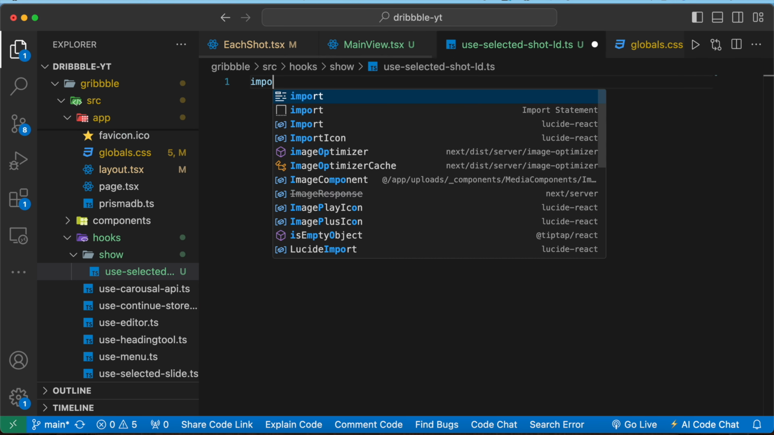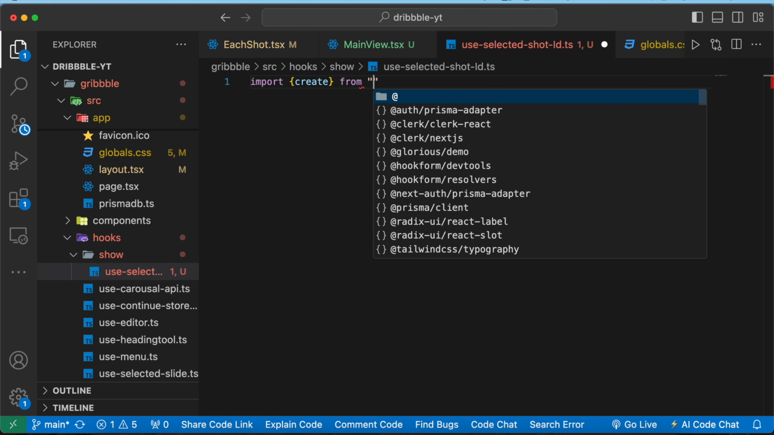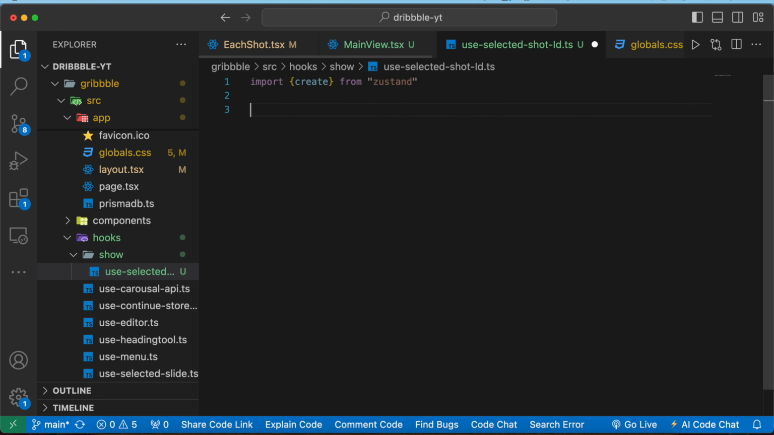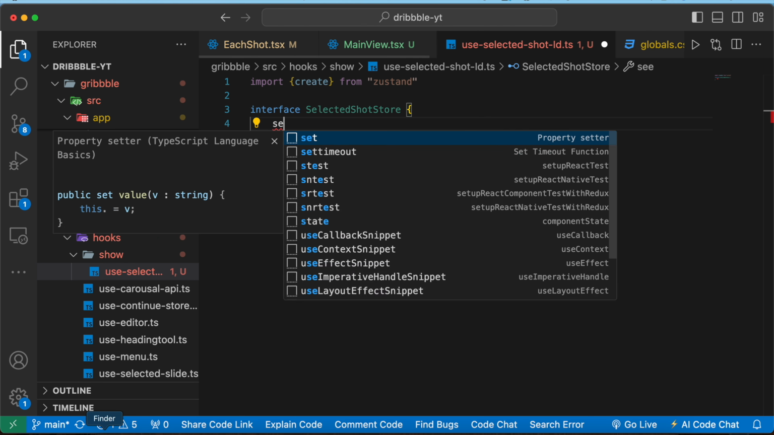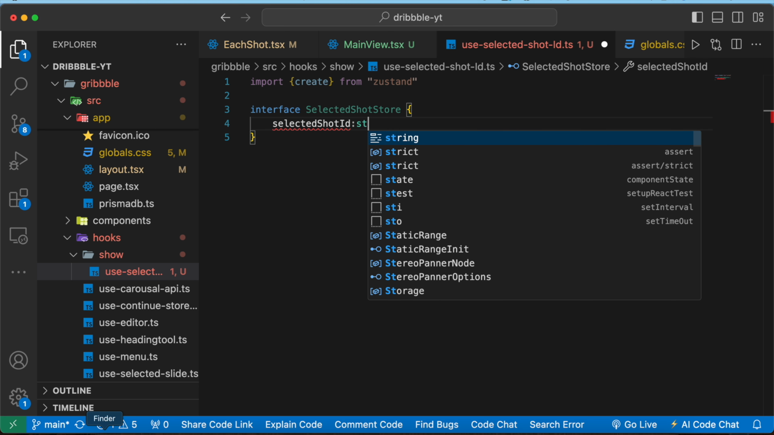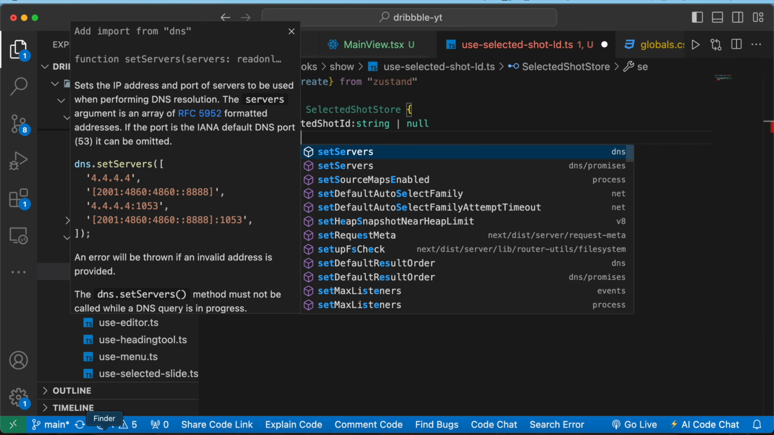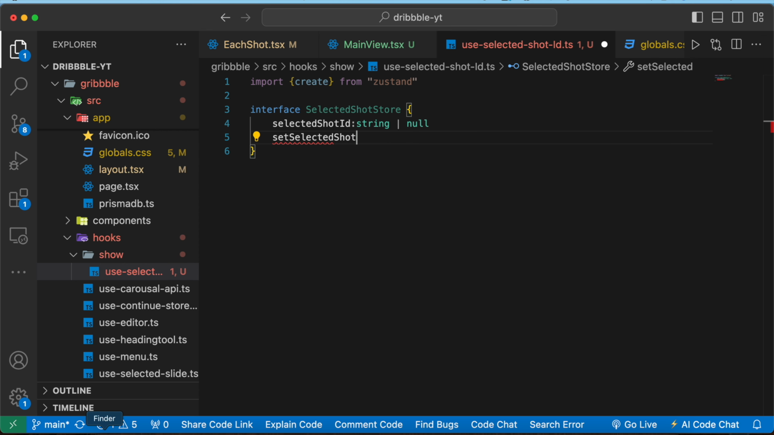Now first we are going to import the create from Zustand, then define the interface. So this will be SelectedShotStore, and here we are going to first have the selectedShotId. Okay, and this will be type of string or null. Then we are going to have setSelectedShotId.